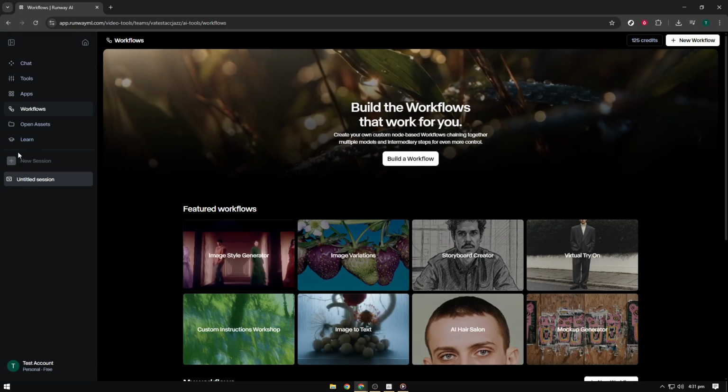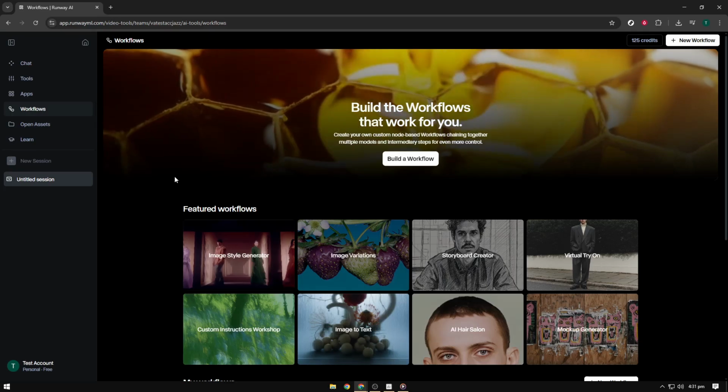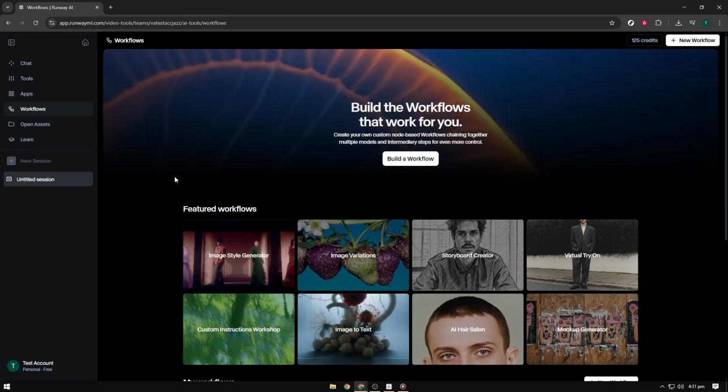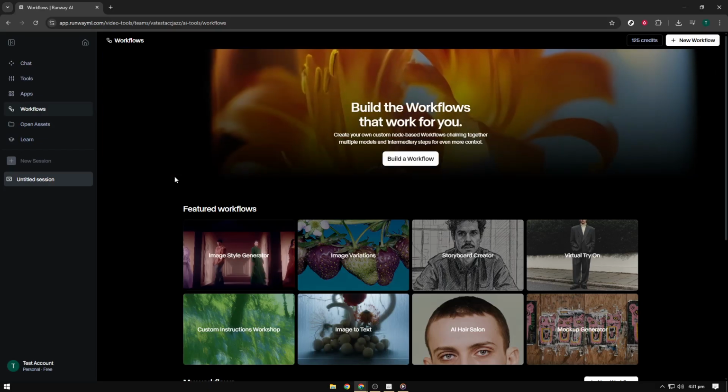And there you have it. With these steps, you can make the most out of Runway ML's suite of tools. Whether you're refining existing projects or embarking on new creative journeys, this platform provides everything you need to push the boundaries of digital creativity.